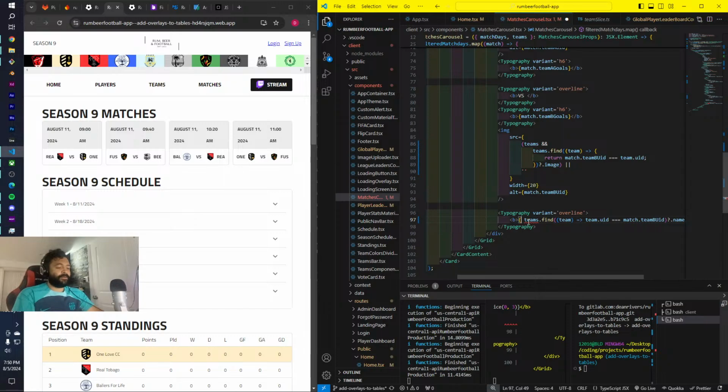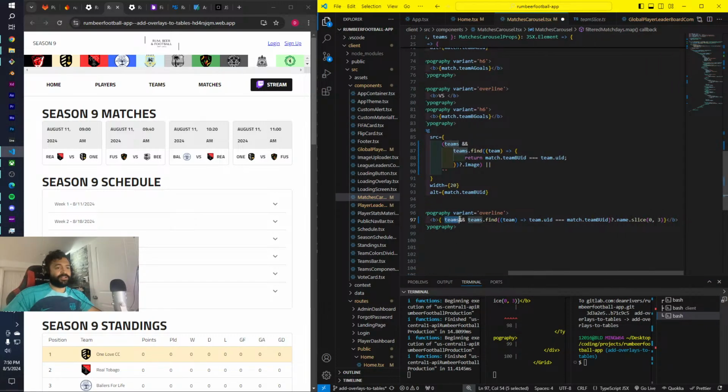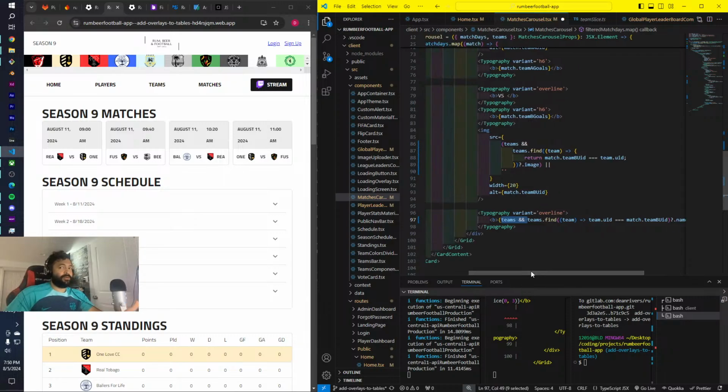To fix that, what we can do is check first that teams does exist, and then if it does, do the next part. Essentially this line of code will only trigger if both these conditions are true. So if you have teams, it's not null, then go to the next step, which is teams.find and so on. Before we didn't have this first part, so it would just kind of guess whether it's null or not. Might not be the best explanation I've ever done, but that's what I just did.